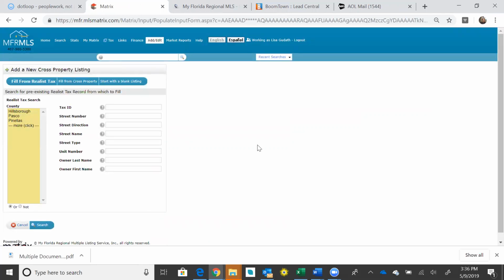You have three choices when you are adding a new listing. You can add the listing from the tax record, from a cross-property listing, which means from the MLS, so you can pull old data, or from a blank listing. The one thing I never try and do is start with a blank listing, because then you have to look up all the tax information yourself, and well, that can be very tedious. I also tend not to pull from the cross-property because I want my own information. I want it to be fresh.